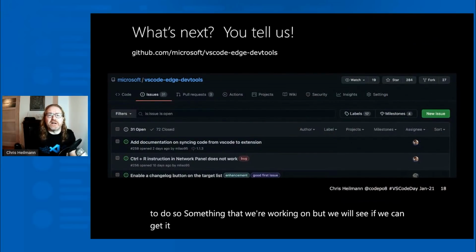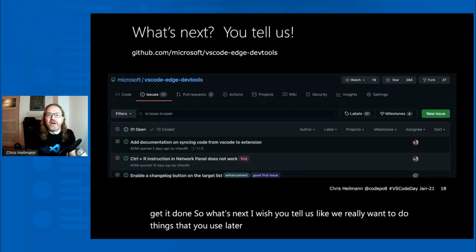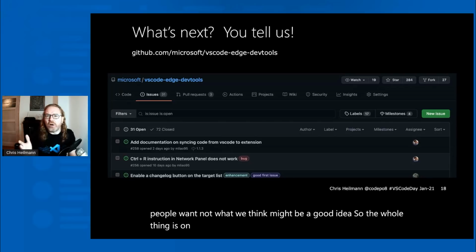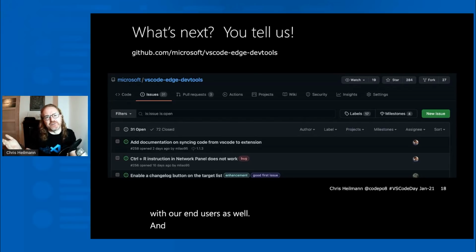So what's next? I wish you'd tell us. We really want to do things that you use later on. We want to put things in there that people want, not what we think might be a good idea. So the whole thing is on GitHub. That's where we do our interaction with our end users as well. And what the telemetry of the browser says also tells us what we want to build next.